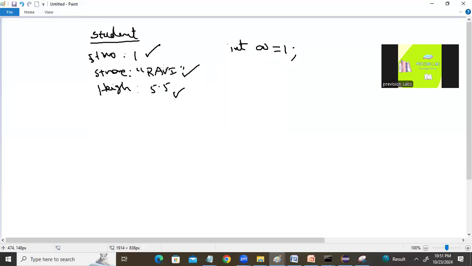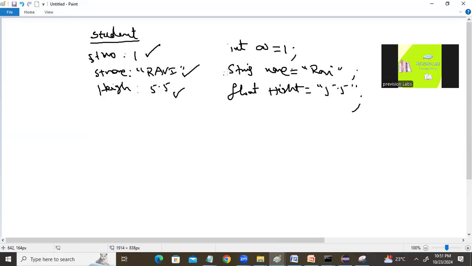Let's store another value. Student name. This is a string, right? I will take the string data type. String name equals Ravi. And similarly, this is a float data type, right? I'll take float as the data type. And height is one variable, 5.5. So all these are the data types, right? All these are what we call variables. We'll try to understand what a variable is in this session.